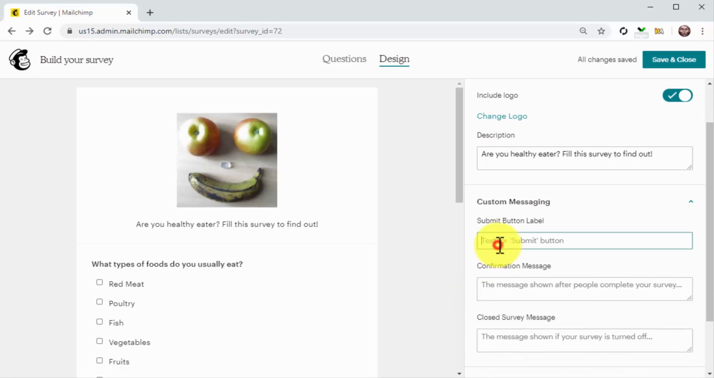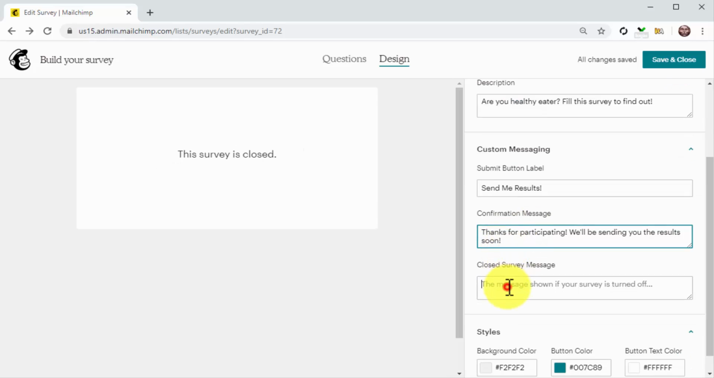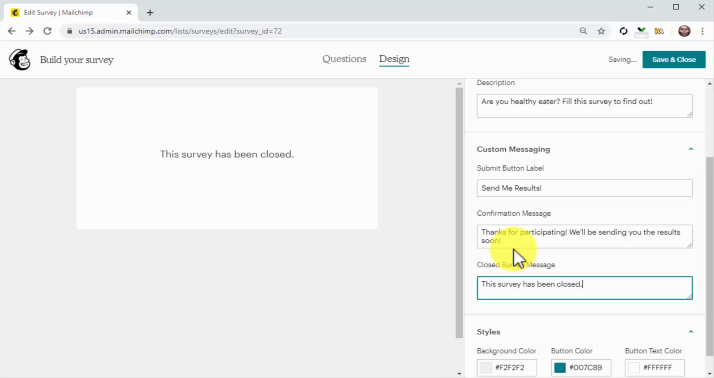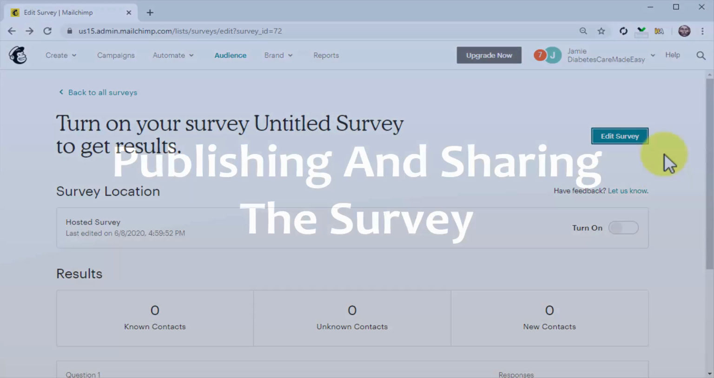Here you are going to enter your survey submit button text into the Submit button label field. Then a confirmation message to show participants after they submit the survey into the confirmation message field. And then a message to show users that close the survey into the closed survey message field. Additionally, you can click on the Styles tab to customize the background color, button color, and button text color. Now all you have to do is to click on Save and Close.